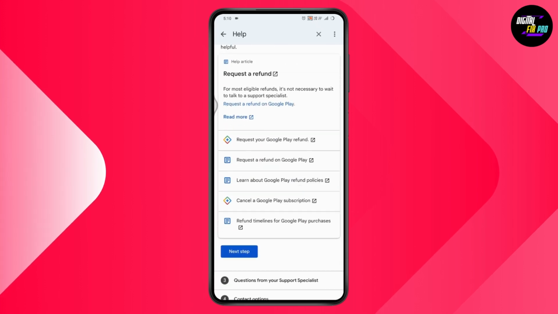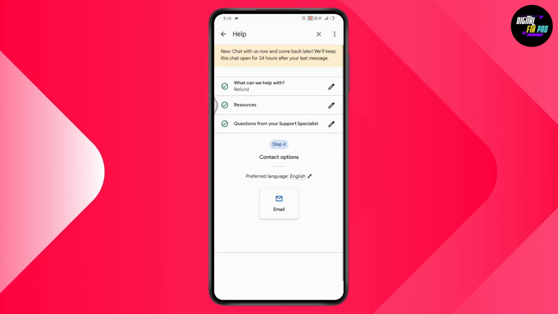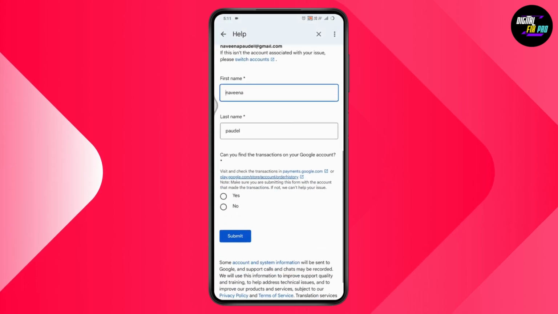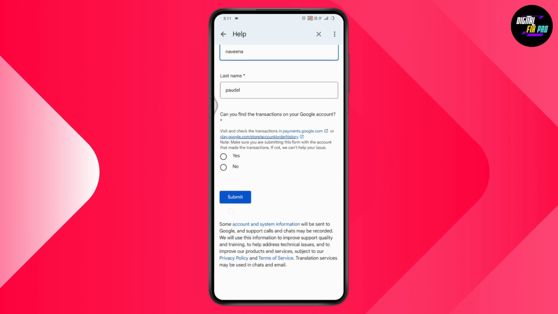Under the next step here, you will have the help articles, or you can again go with the next step if you don't find it useful. And here tap on email, scroll down, and here you need to enter your first and last name, and then, can you find the transactions on your Google account? You just need to simply go with yes or no, if you find your transactions or if you don't find your transactions accordingly, and then tap on submit.